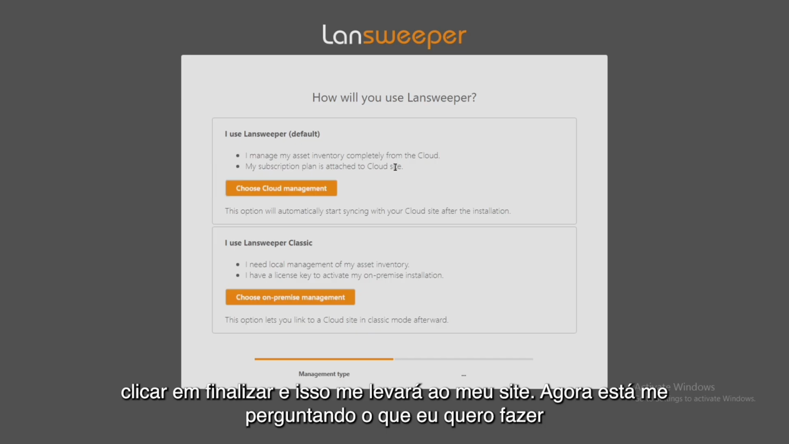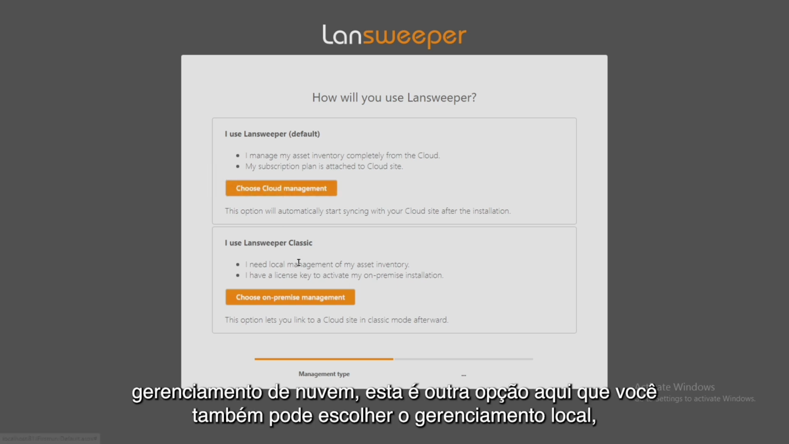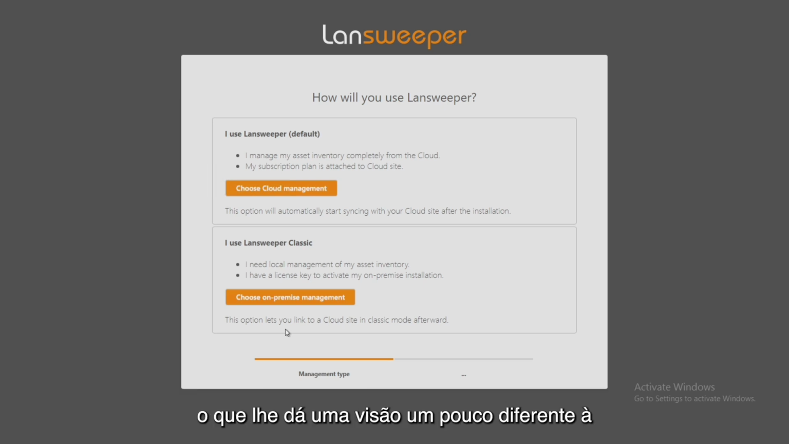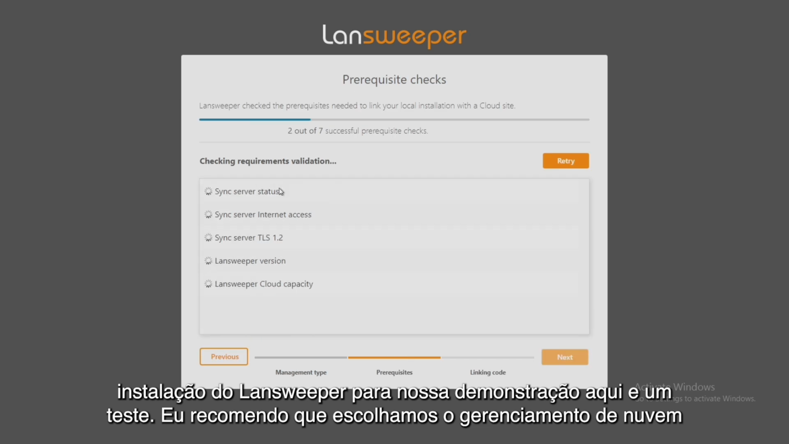It's now asking me, what do I want to do with my Lansweeper installation? In this situation, I'm going to be selecting Choose the Cloud Management. There's another choice down here where you can choose the on-premise management as well, which gives you a little bit different view and a little bit of different access to your Lansweeper installation. For our demo here in a trial, I would recommend that we choose the Cloud Management.